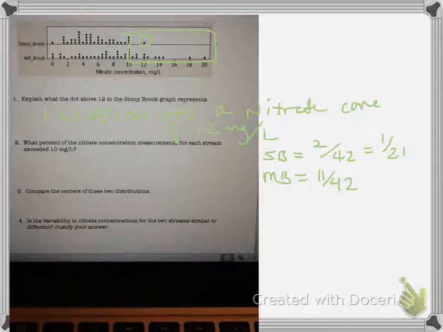Number 3 says compare the centers of these distributions, and that doesn't mean right in the middle. It means more like where the median might be. The Stony Brook median is about the 21st dot, which, if you count up 1, 4, 5, 7, 9, 14, 15, 19, looks to be right around there. I would say the Stony Brook median is about 5 milligrams per liter, and the Millbrook median is somewhere around 8, probably a little bit bigger than that, but we'll just say 8. So we can see that half of the locations in the Millbrook stream are above even 8, not just 10, like they had indicated in number 2.